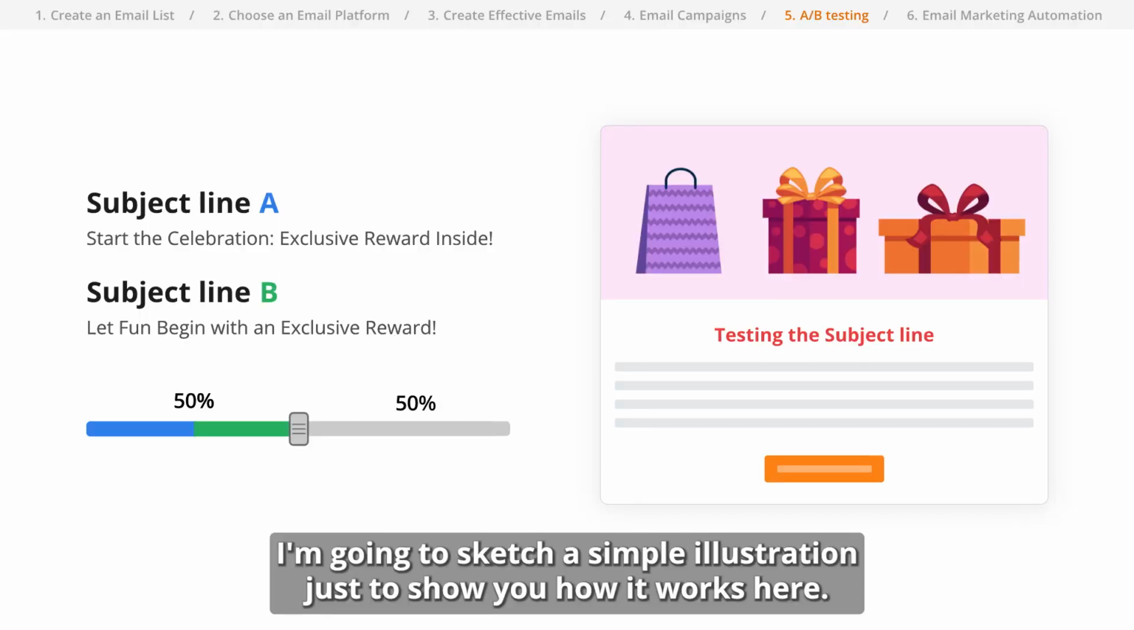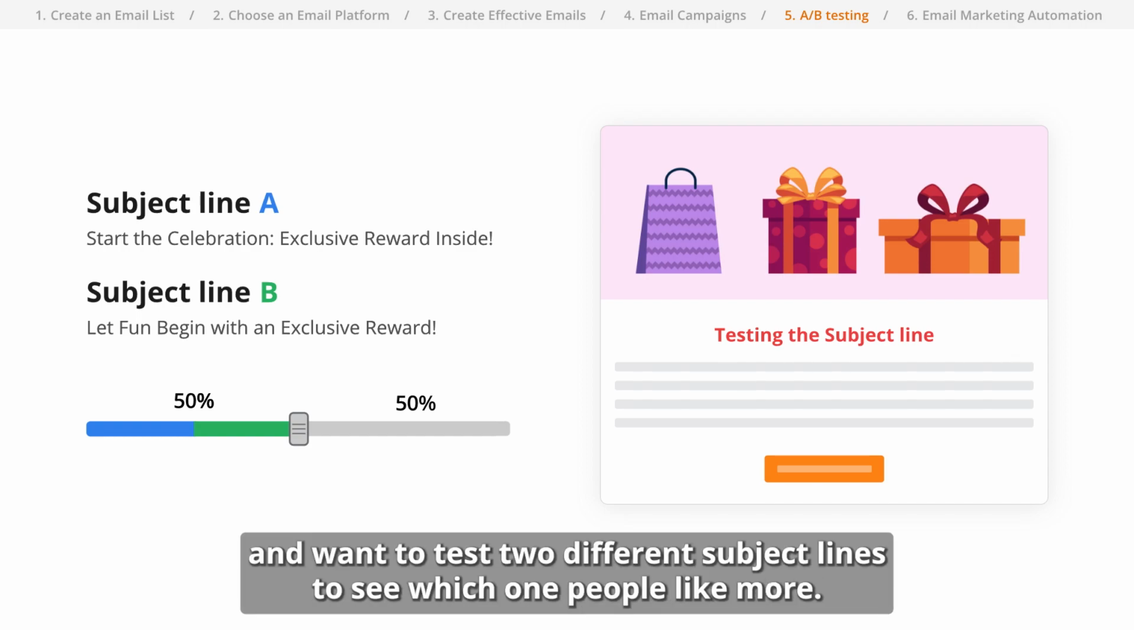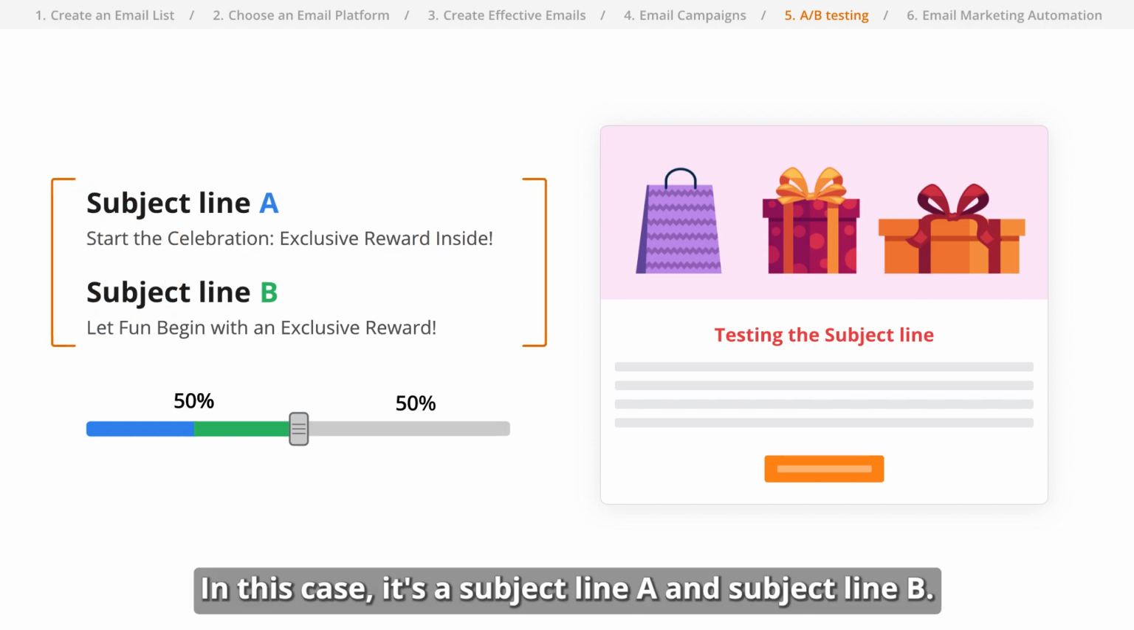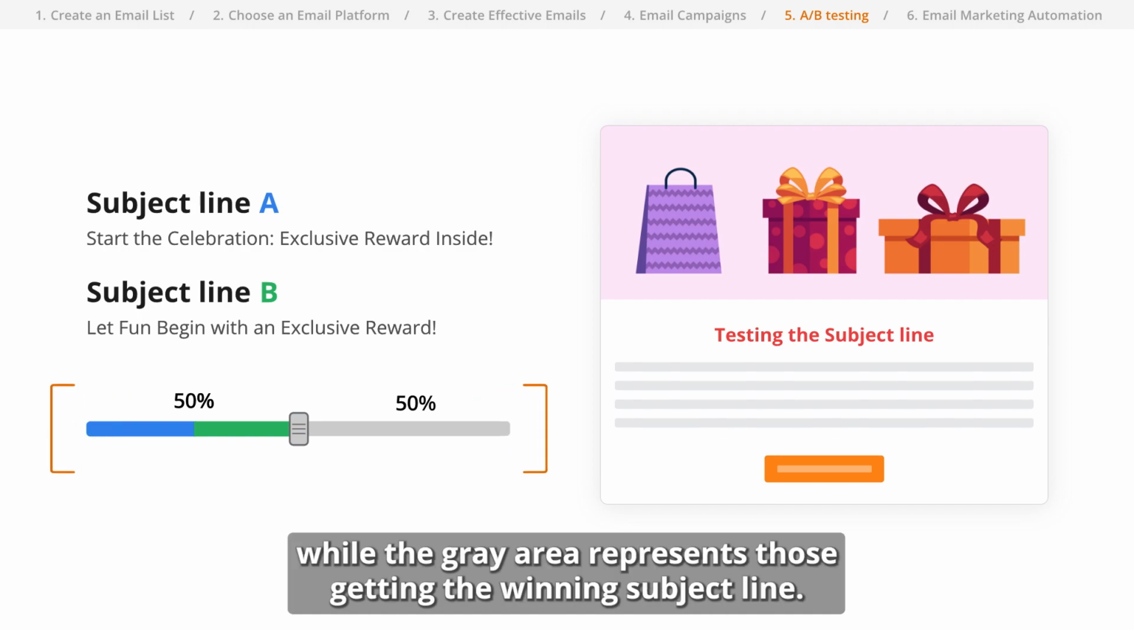I'm gonna sketch a simple illustration just to show you how it works here. Let's say we got an email template and want to test two different subject lines to see which one people like more. In this case, it's subject line A and subject line B. The blue and green colors show your test variations, while the gray area represents those getting the winning subject line.